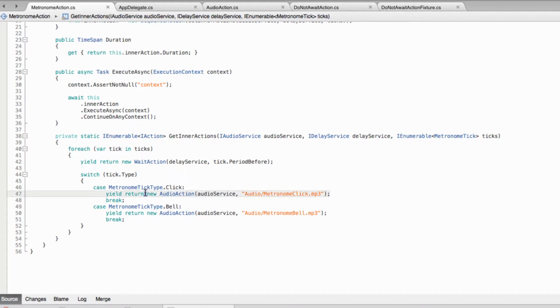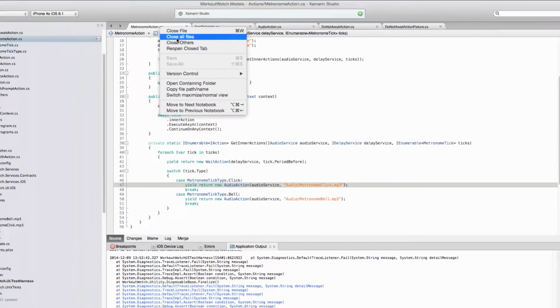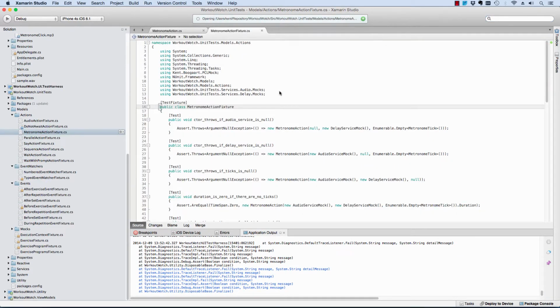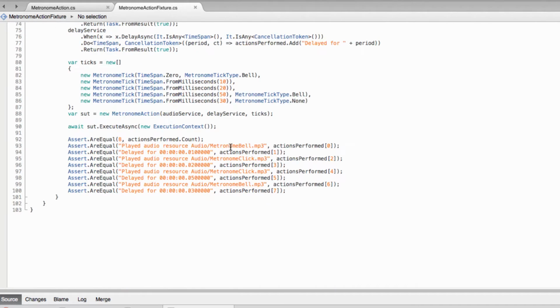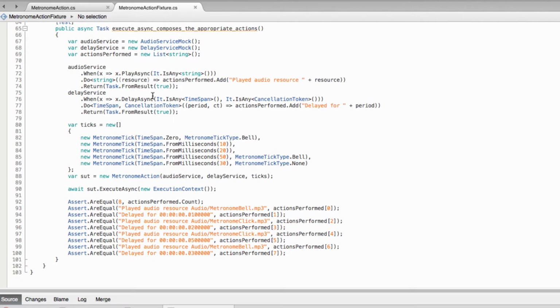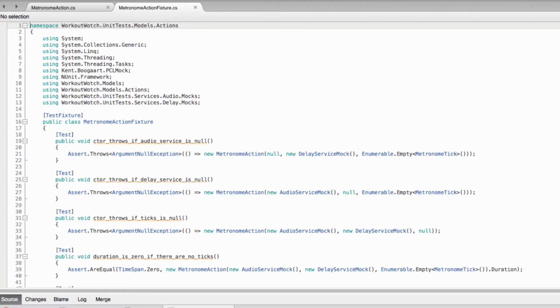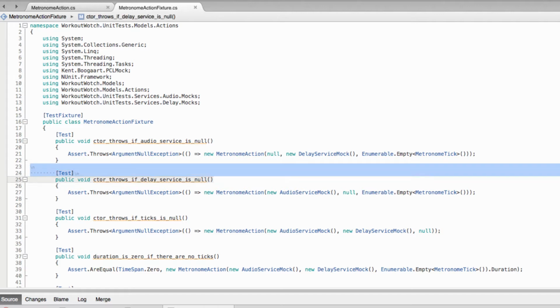But the place where we need to use that is right here. Let's take a look at the test first. So I just think it's this last test that's going to be the problem because we're sticking all calls against audio service play async and delay service delay async into the one list. So we can no longer rely on the order of items in that list, so I think we're going to have to split it out into 2 lists. So first things first, we know the metronome action is now going to require the logger service, so let's change our tests accordingly.